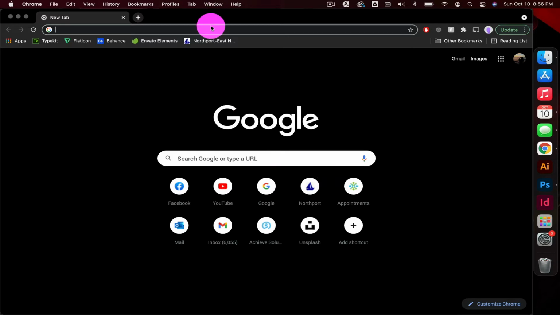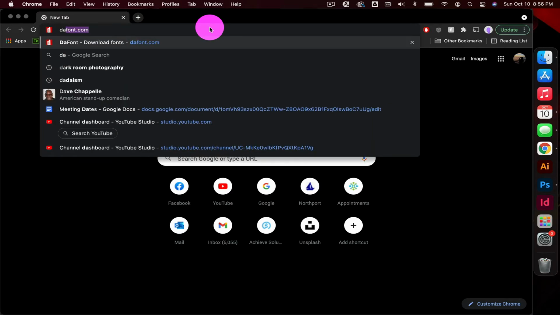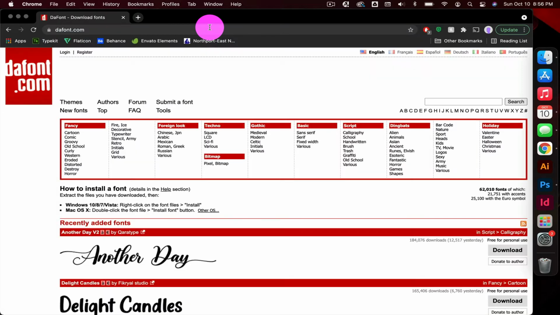So you're going to go onto your browser. Obviously, I like to use Chrome, and then you're going to type in DAFONT.com. That's dafont.com. Alright, so here we are. This is the website, and I'll be honest, this whole process is super simple, so I do want to take a little bit of time to talk to you about some of the things you'll actually see on this website.